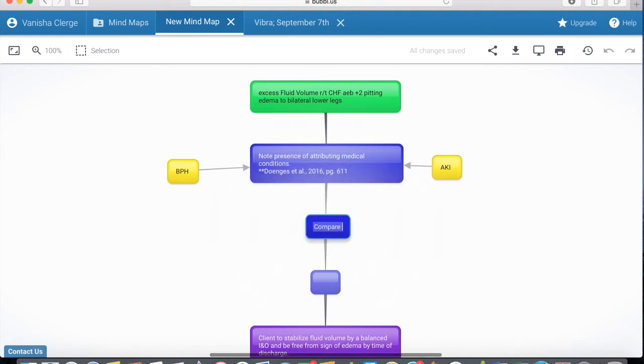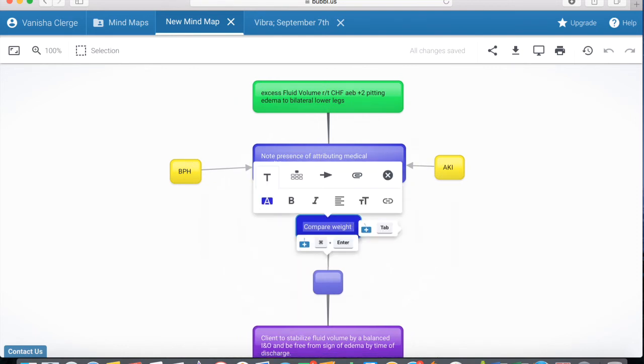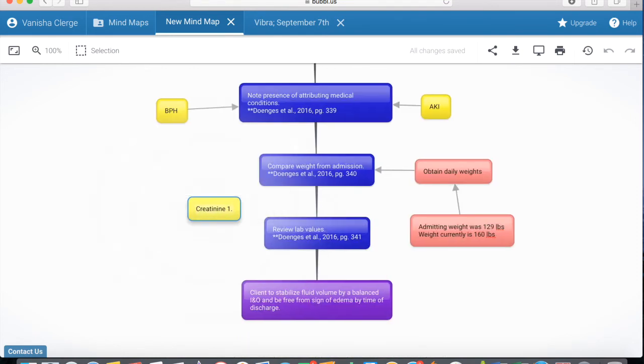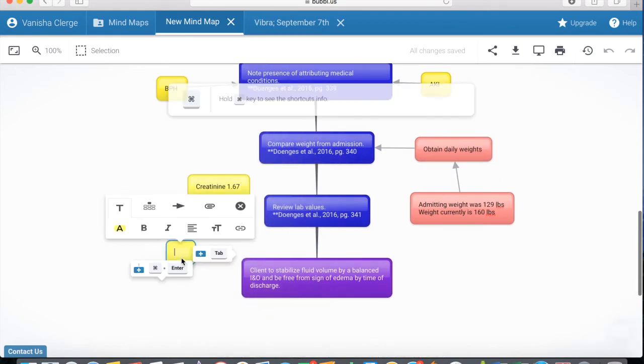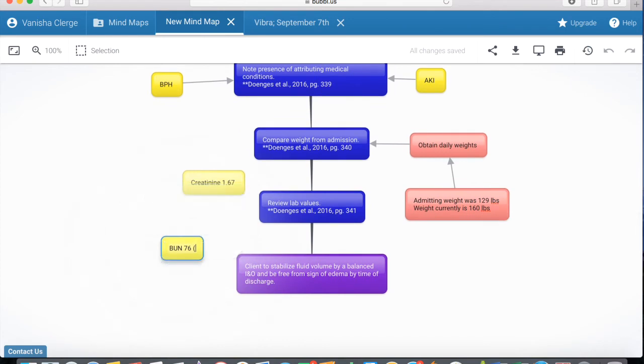So I'm thinking of other medical interventions. So we'll type those 3 in, and then I'll see you guys when I get those 3 up. Okay, as you guys can see, I have my 3 up there. Compare weight gain from admission and review lab values. I am just plugging in all my data that I need to.